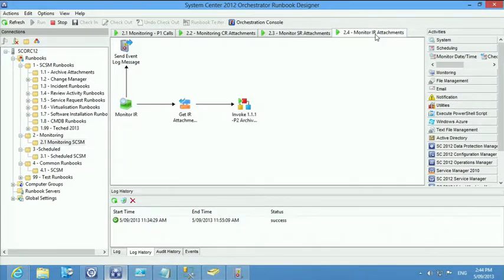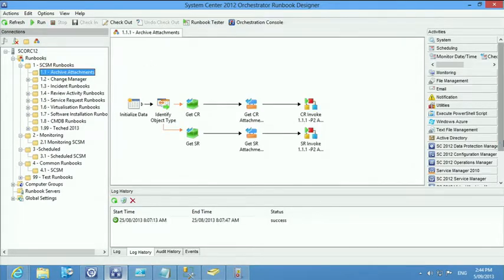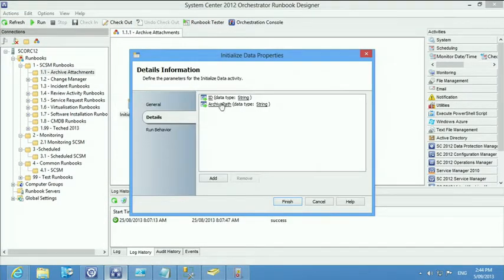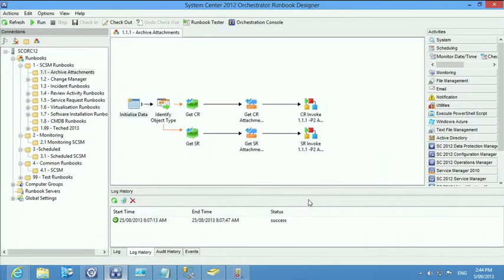If you, for example, wanted to run this as a runbook automation activity, we can do that too. So here's one I created earlier. Sorry, I couldn't help it. Archive attachments as a runbook activity. Initialize data, the ID, which will be the CR ID and the attachment path. So you'd set that where you set your runbook activity in Service Manager.